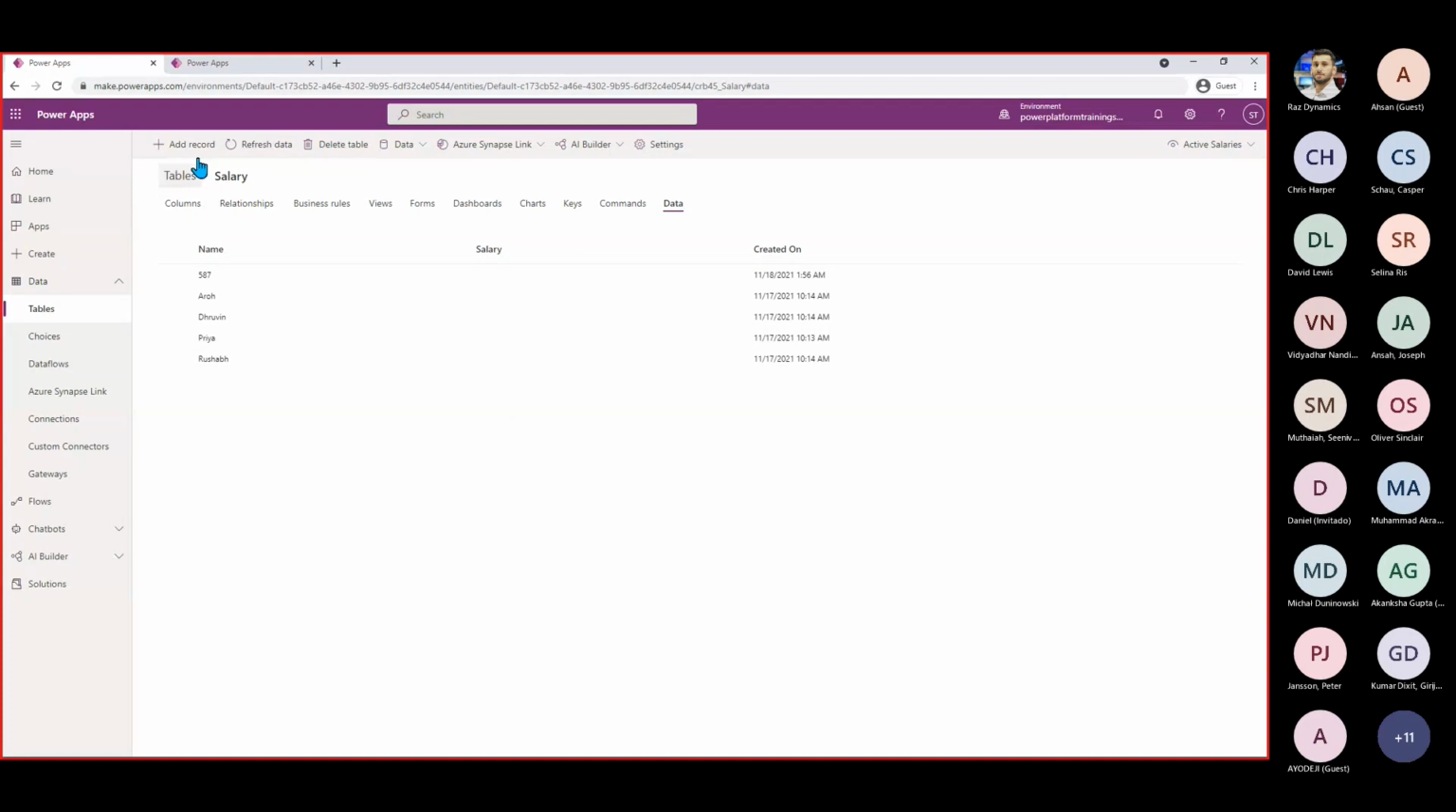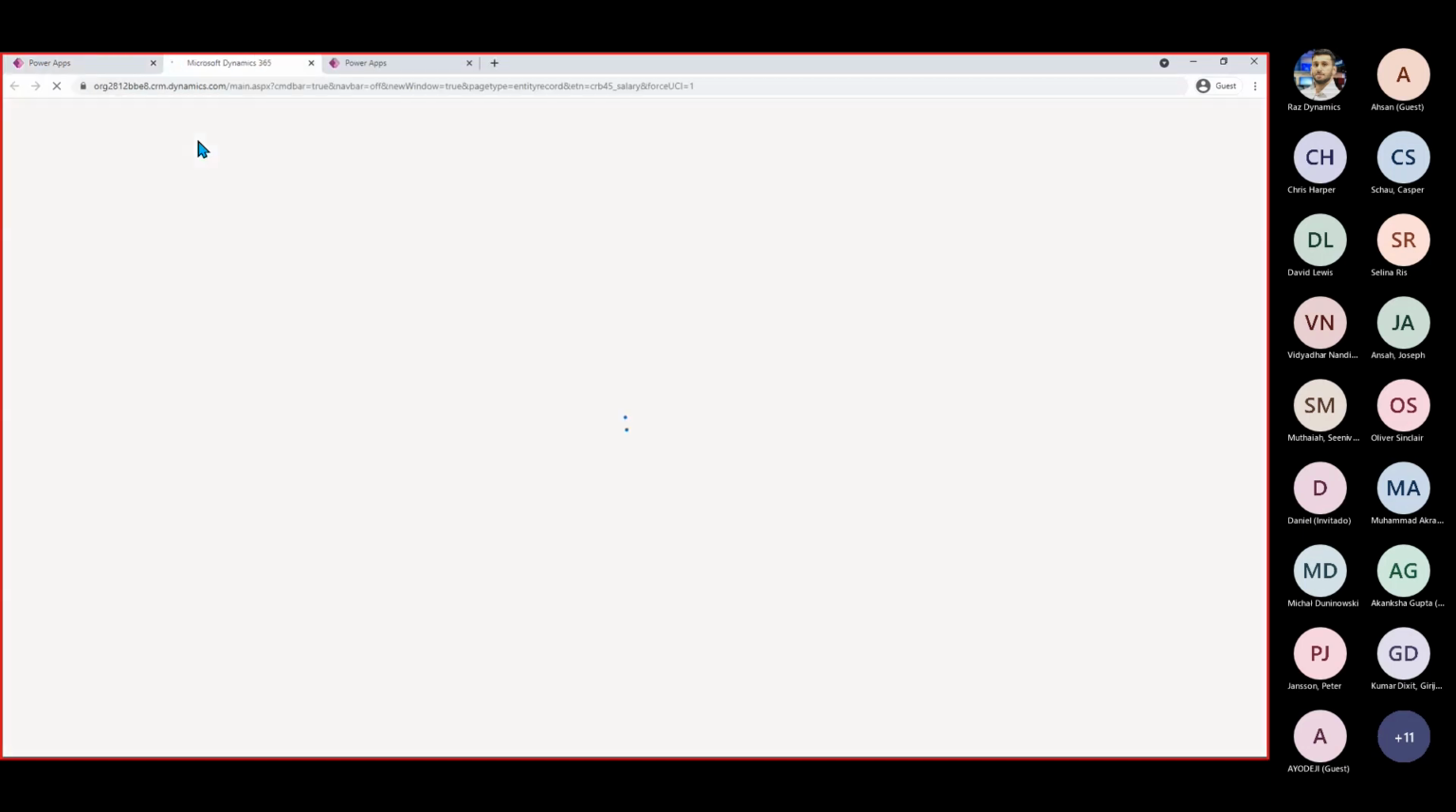So let's say I'm clicking on this add record. As a regular user, they are not able to submit the salary field for the records. It is disabled and locked for them. So column security is always available as a lock, and it totally depends upon the role profile that you have set up for your Dataverse table. And that's the next part of the discussion that I am going to have here.